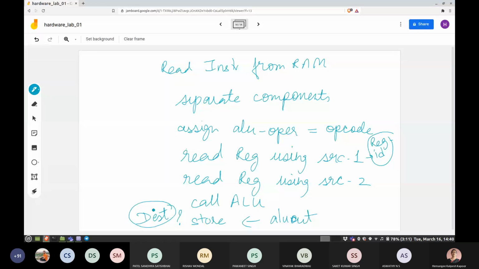So a quick recap. Read RAM and write register. This is your first part. Then read RAM, compute, and then write register.